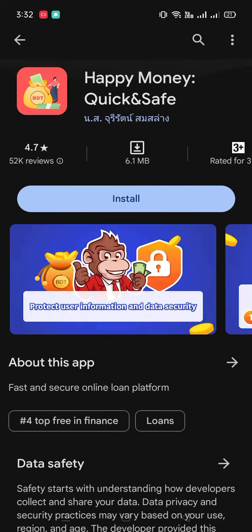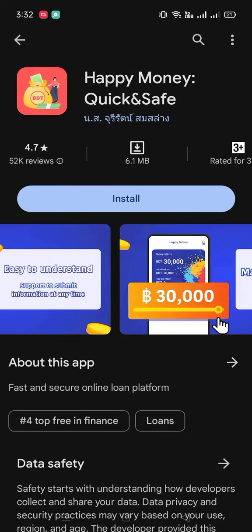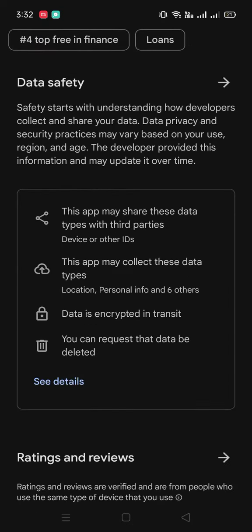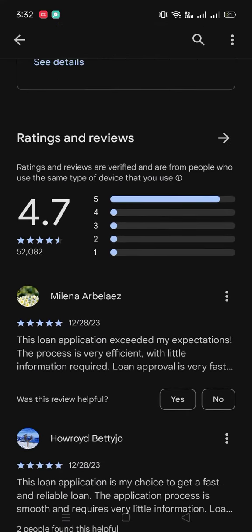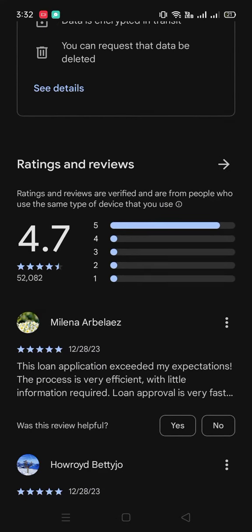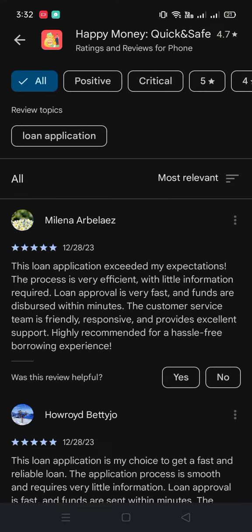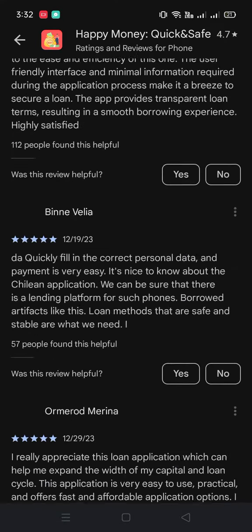So here are some options. You can check here, there are some main features, and if you want to check the ratings and reviews, many people say it's really good. So go here and you can check the ratings and reviews. Okay, so it's really easy.